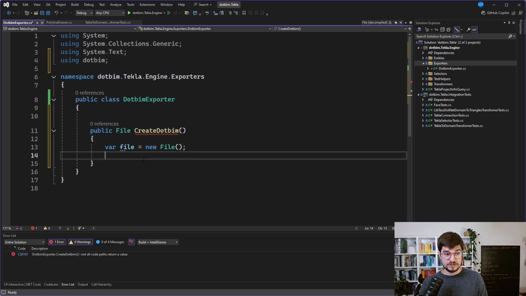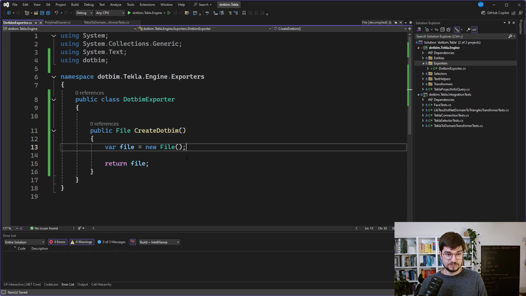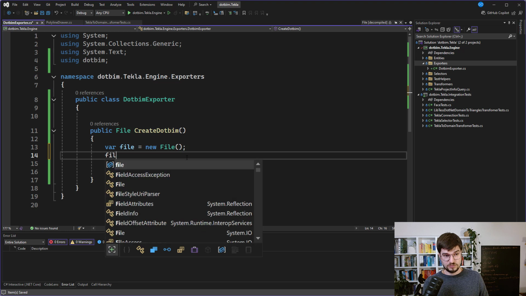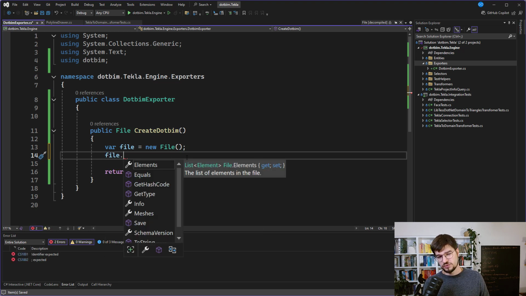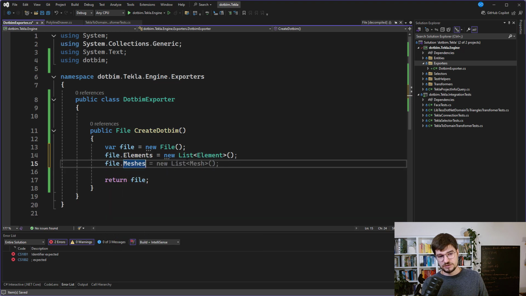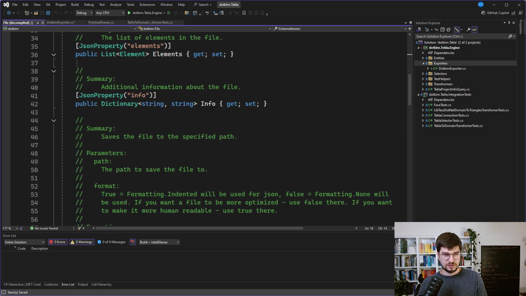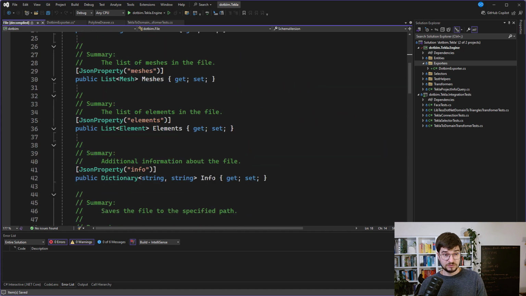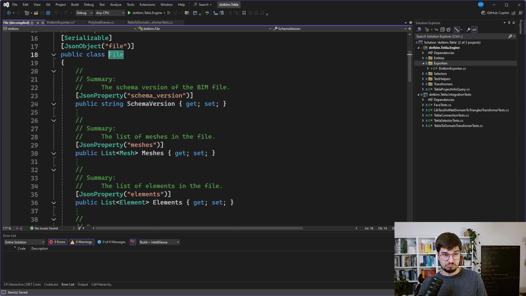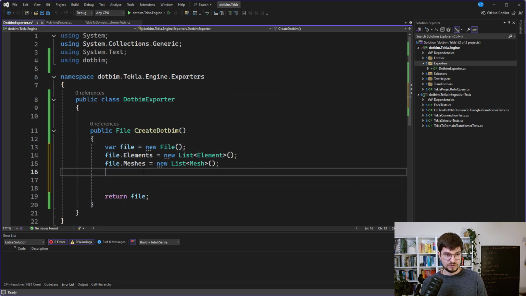Okay, so what is needed for that particular creation? So that file, what is there? What do we have? We have the elements. So okay, the elements, and it is a new list, and also we have the meshes, but probably they are initialized at the beginning. No, they are null. And we have also some info, and that's all that we have. The schema version. Not sure what schema should I pick. We will check it on the GitHub. So file info, let's just initialize a new dictionary, just like that.